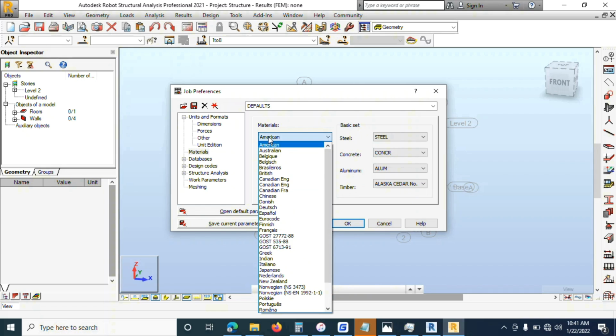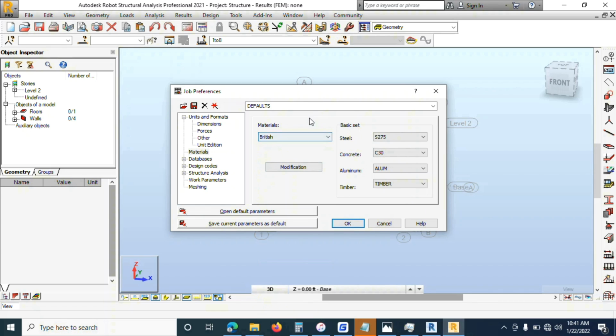Under materials, maybe you can choose British. Yes, you can see under materials, I've chosen British.